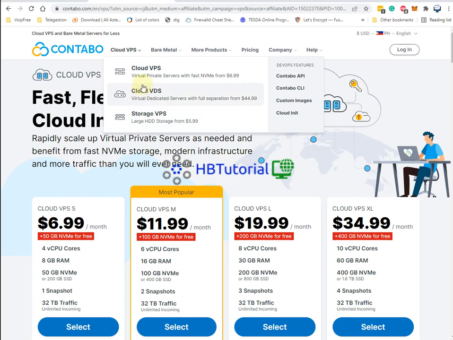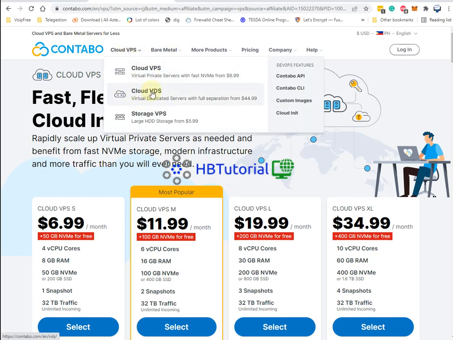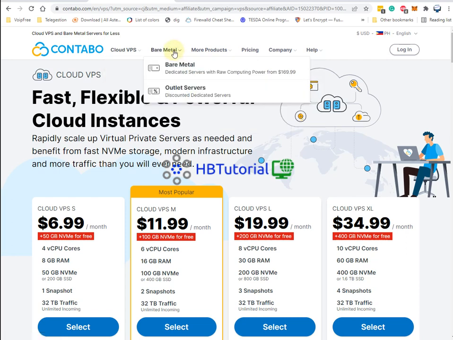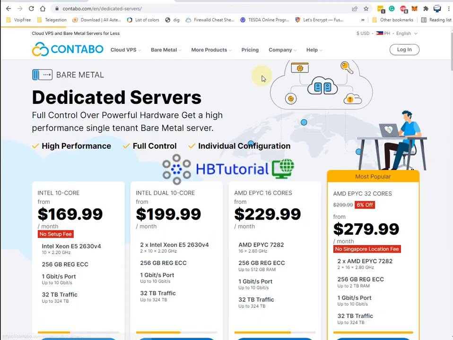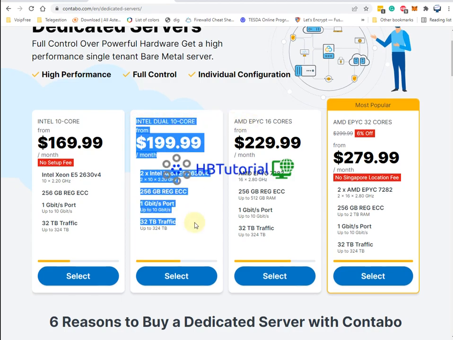And then they have Cloud VPS, and also they have VDS. It means virtual dedicated server. It means no sharing of the CPU cores. Okay, so you own it, the CPU will be dedicated to you. And this is the bare metal. But you need to configure it. So 10 core and dual 10 core. Okay.